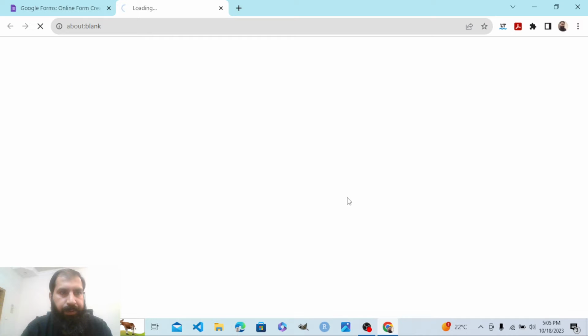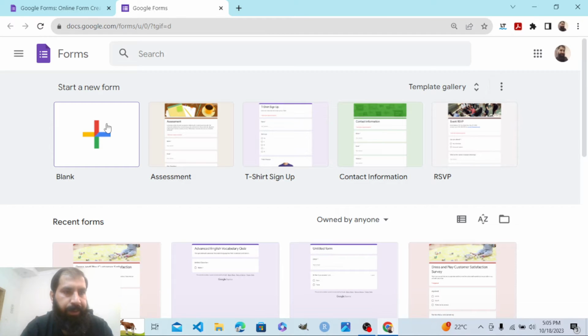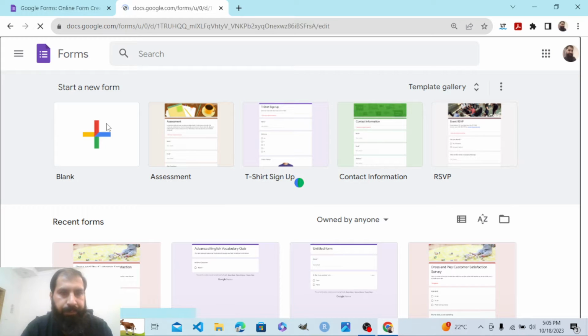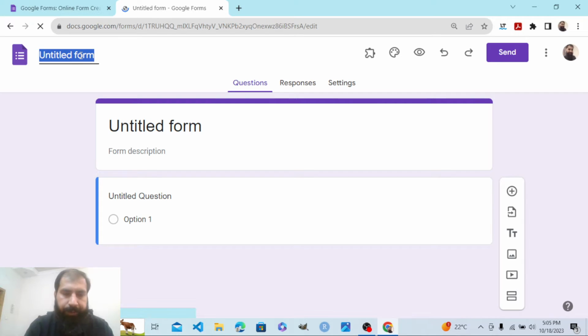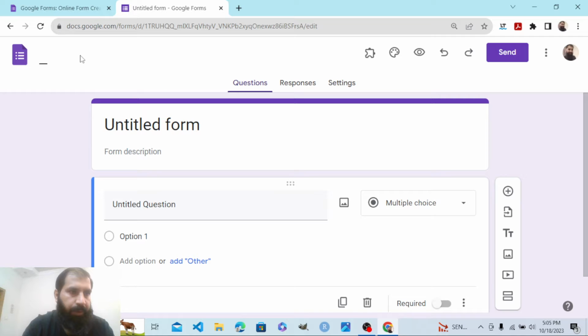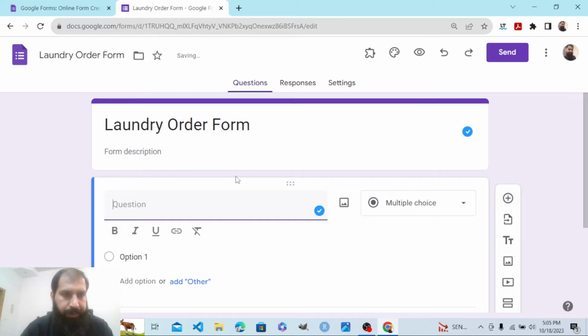Go to Forms. On Google ID, it's a free service. Create a blank form and give it a title. Let's say laundry order form, and this is the name of your form. And now let's add some questions.